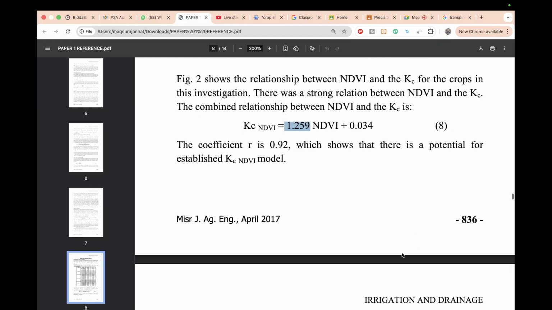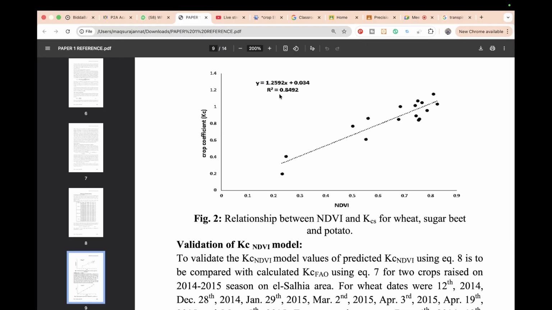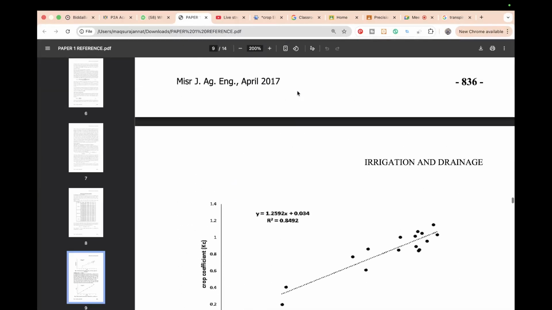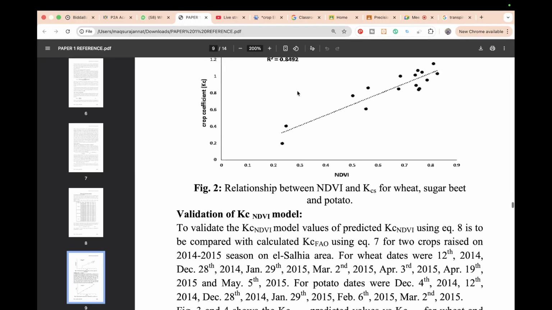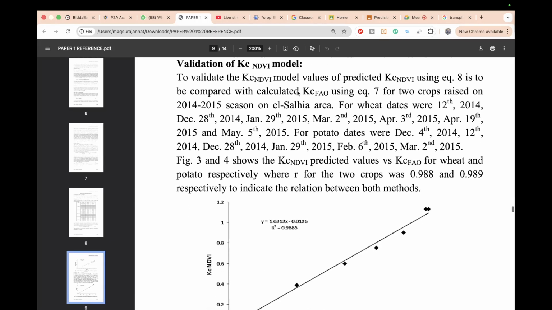Okay, so let's discuss how we can easily create this. You can see this is the linear relationship of this model, and we also calculate the R square value. So now we can easily use Python, because we can easily apply the linear model using Python for the two data sets. Suppose in this case NDVI and KC value, we simply apply this model and make the linear equation for the NDVI and KC value.